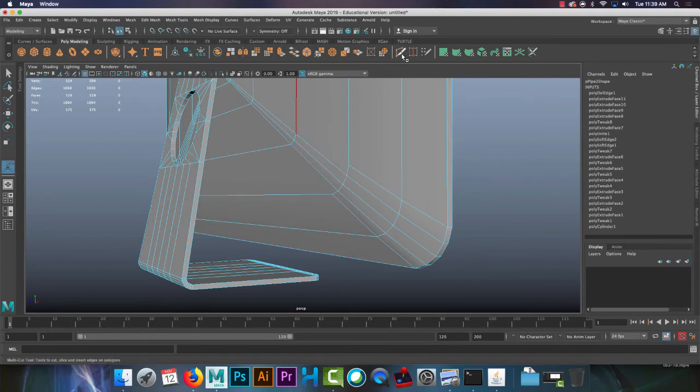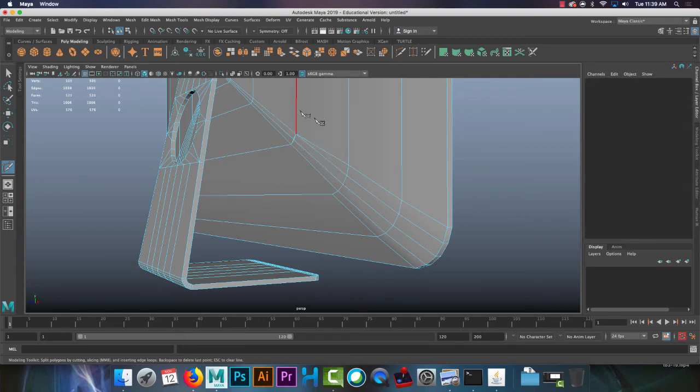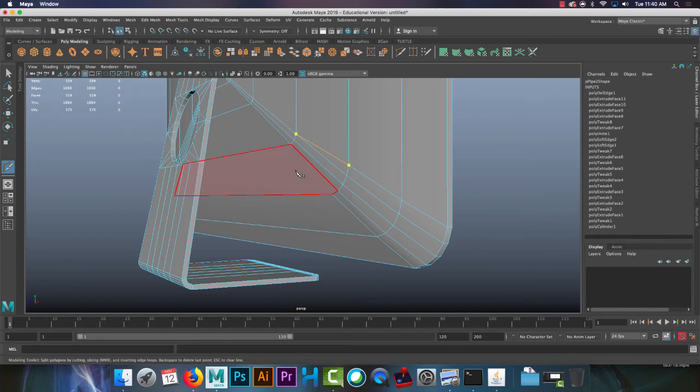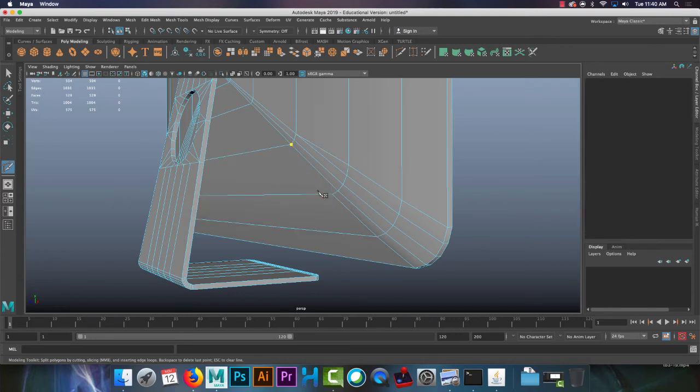And then I'm just going to use multi-cut. There to there. Whoa. There to there. And enter. There.